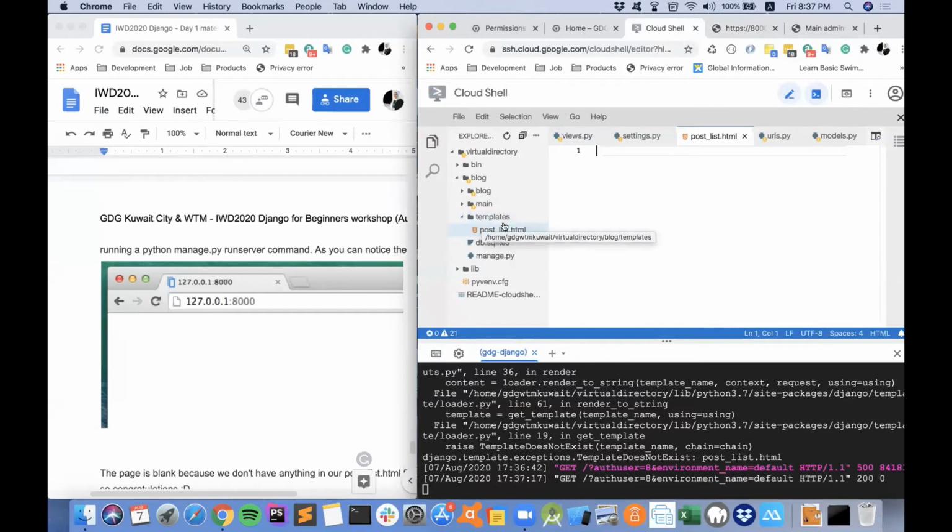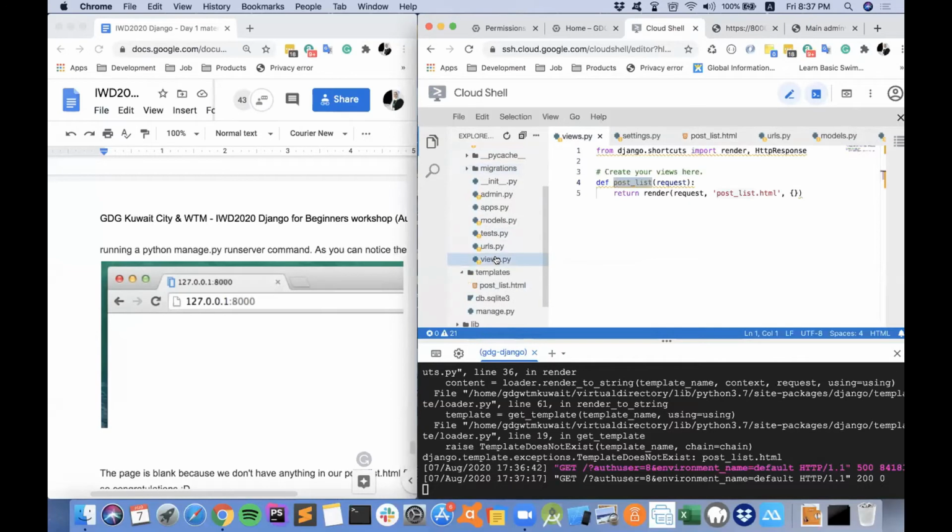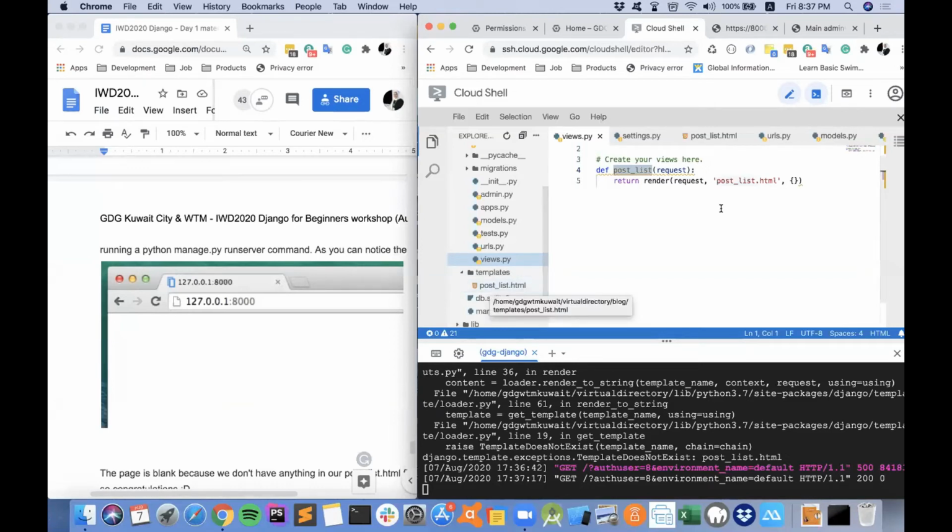Okay, so one of the things you want to keep in mind in our views here: views works with URL, models, and HTML files. Whatever file I call here is supposed to be exactly the same as the file I have mentioned here. So for example, and this is just to explain, don't type it, okay? I'll just be explaining this.